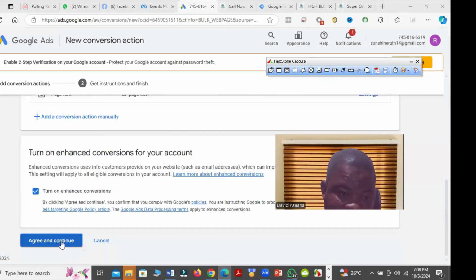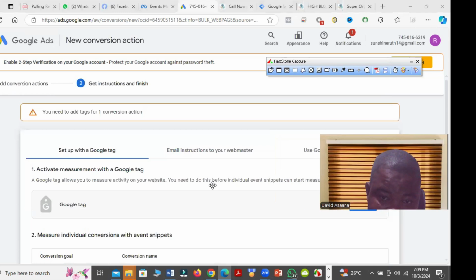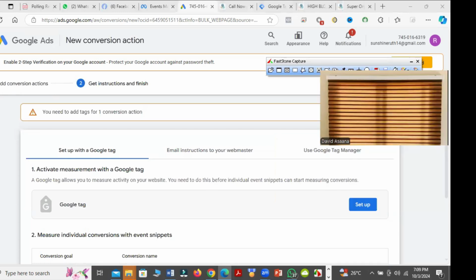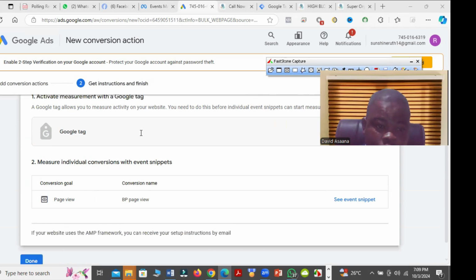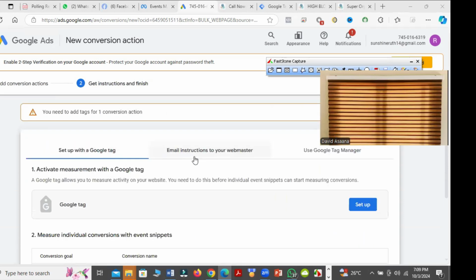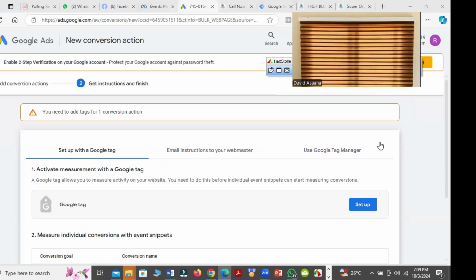You now click on agree and continue. Then it says set up with Google Tag. You also see email instructions to your webmaster and use Google Tag Manager. So there are basically three options, and what I would recommend is to use Google Tag Manager. Before you can use Google Tag Manager, you must have already installed it on your website.